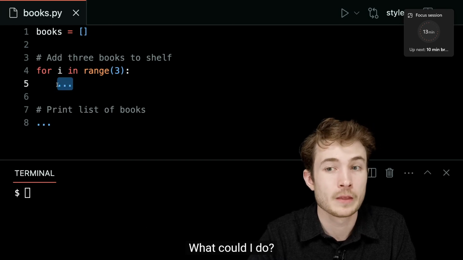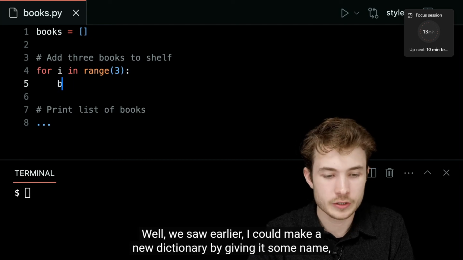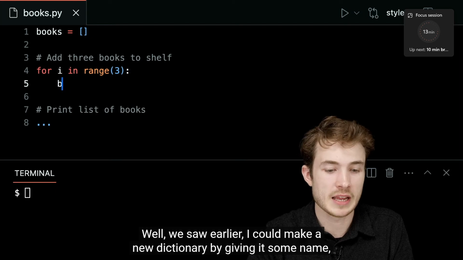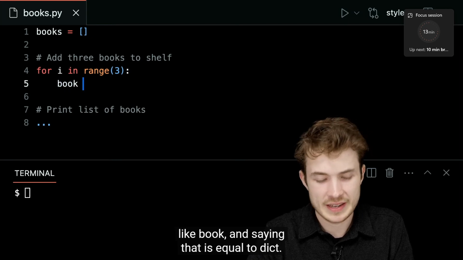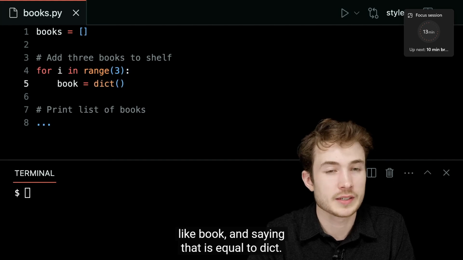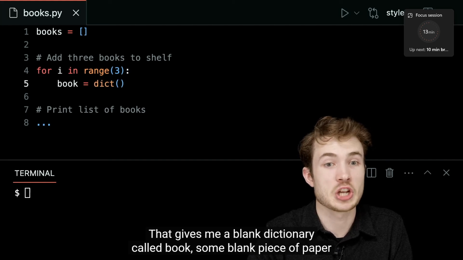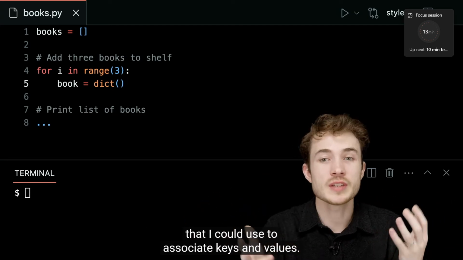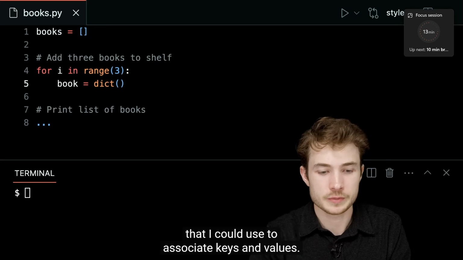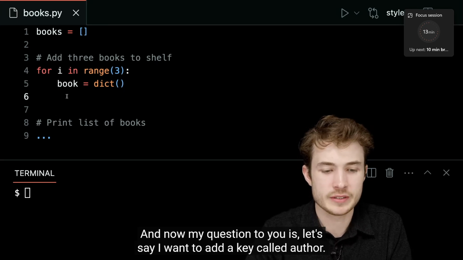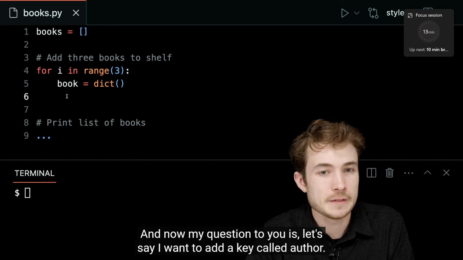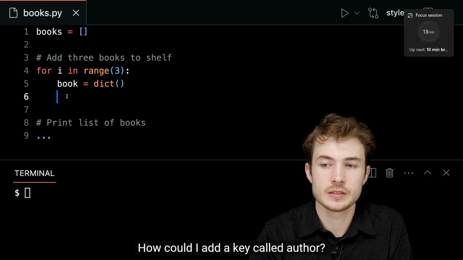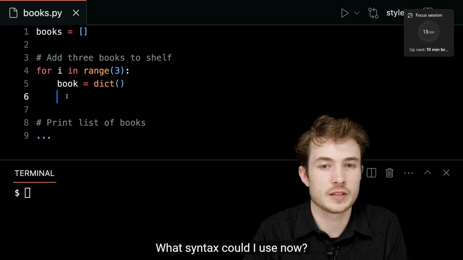What could I do? Well, we saw earlier, I could make a new dictionary by giving it some name, like book, and saying that is equal to dict. That gives me a blank dictionary called book, some blank piece of paper that I could use to associate keys and values. And now my question to you is, let's say I want to add a key called author. How could I add a key called author? What syntax could I use now?